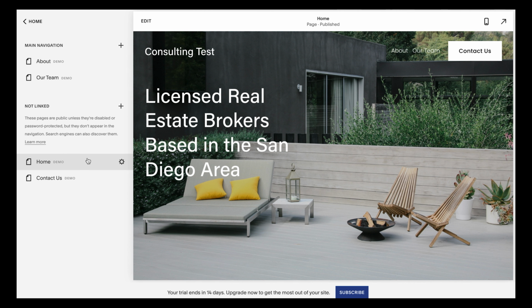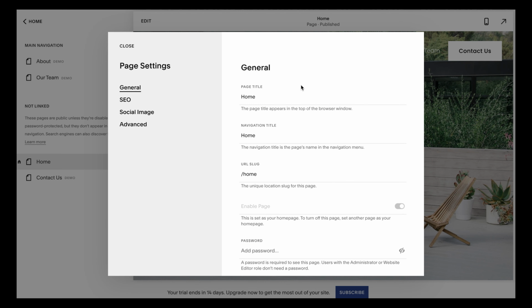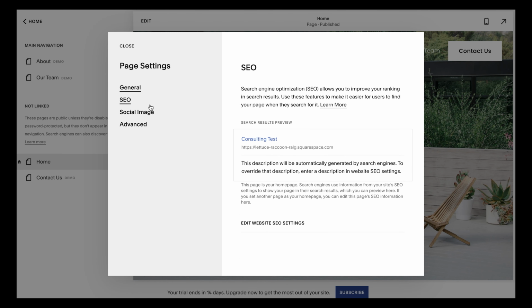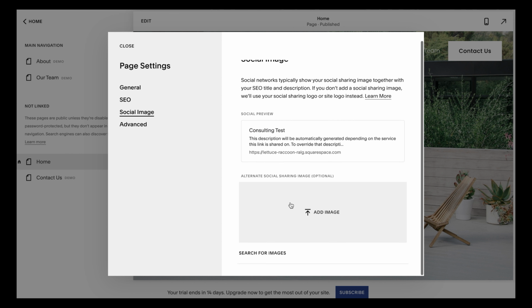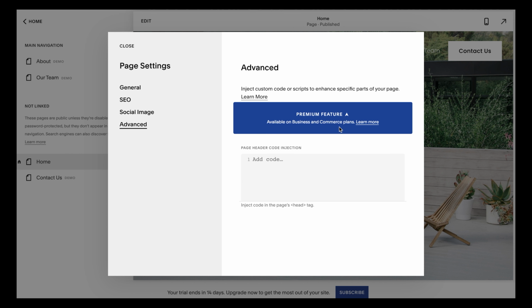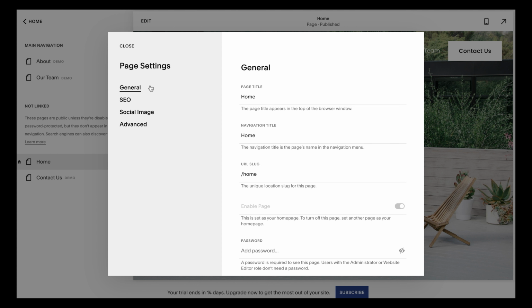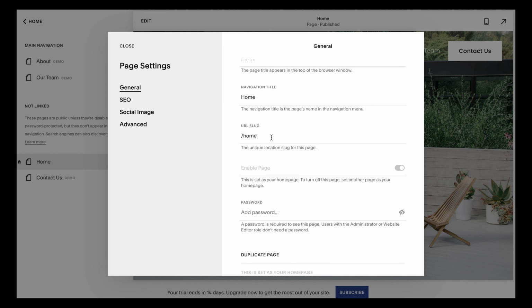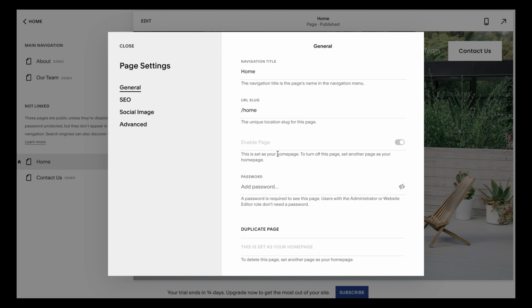Now we'll check out the first part of the navigation, which is pages. Here you'll find both the pages in your main navigation and pages that aren't on the website, just like the home page. When you hover over a link, you can see the gear icon, and once you click it, you'll bring up the technical side of each page. Here you can change everything from the general page settings to the SEO, social media settings, and advanced code injections if you have a programmer for something deeper.